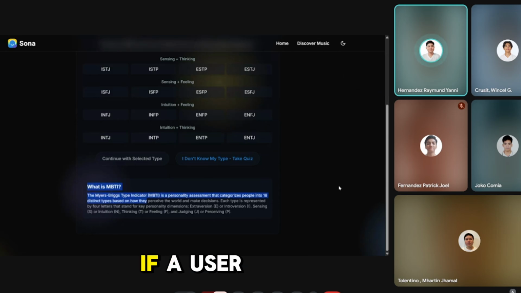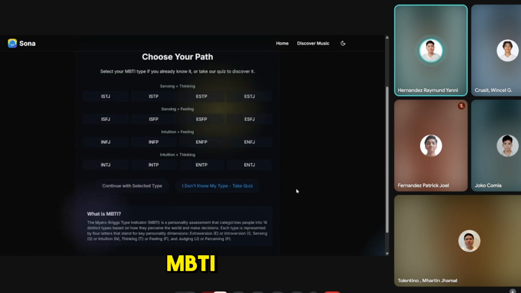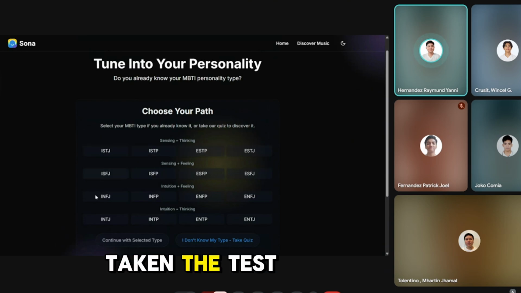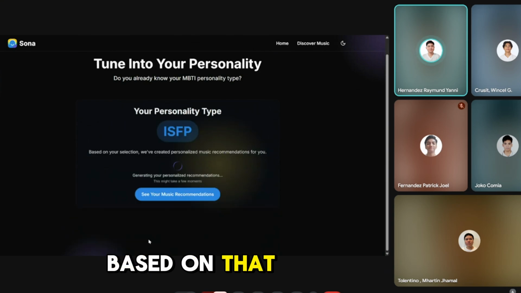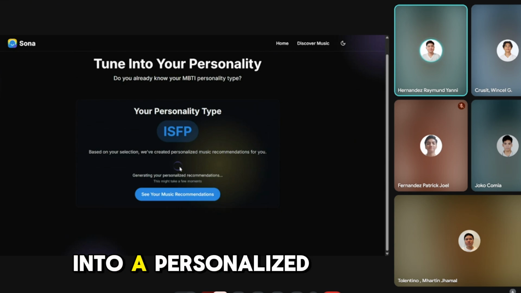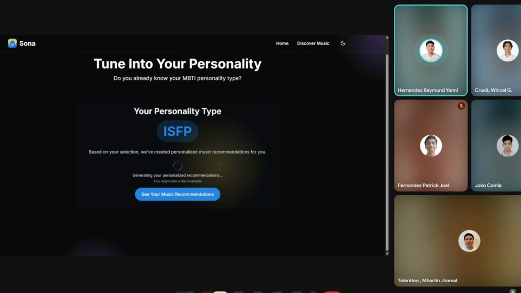Now let's say a user already knows their MBTI. For example, they've taken the test before. They can simply choose it from the list provided. Once they select their type, the system immediately starts tailoring music recommendations based on that personality. This allows users who are already familiar with their personality type to jump straight into a personalized music experience without any extra steps.